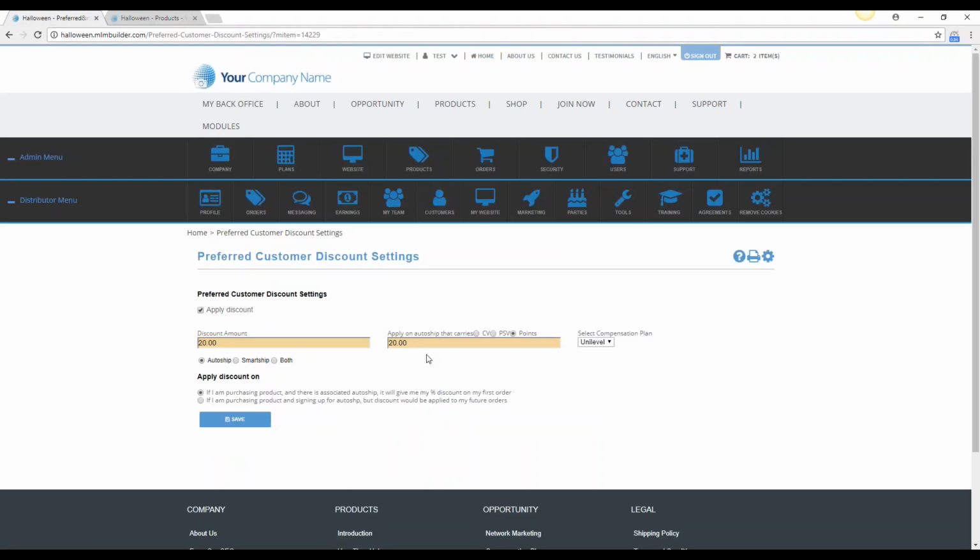So let's look back here. If I have the CV selected and I set it for 12, and it's an auto ship, and a customer came in and purchased an auto ship that had a CV on the SKU set for 12, they would receive a 20% discount. All right, and same thing for the points. PSV is a dollar amount. So in this scenario, if they purchase a $20 auto ship, they'll receive a 20% discount if they're a customer.